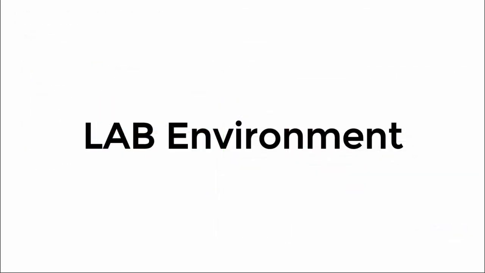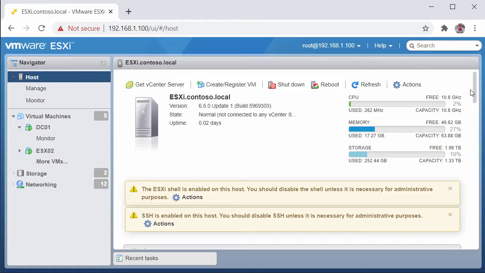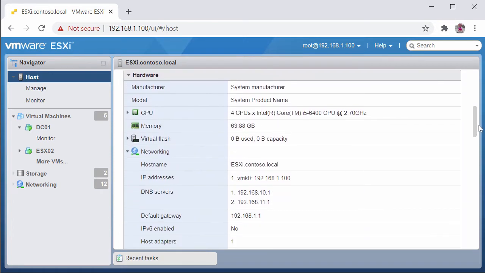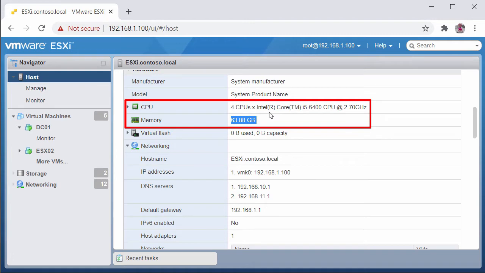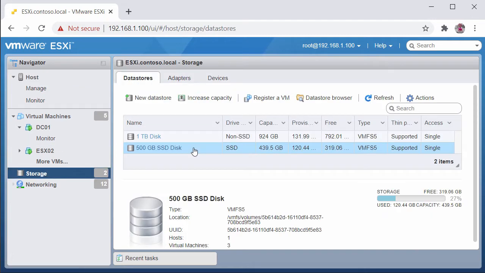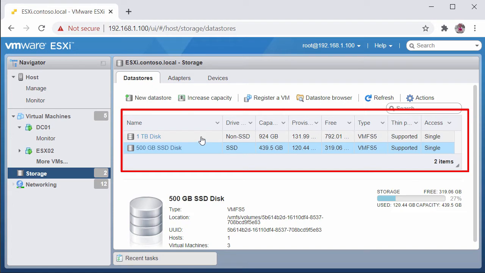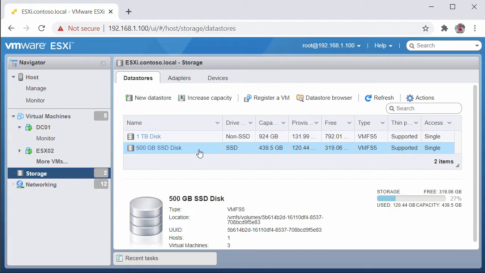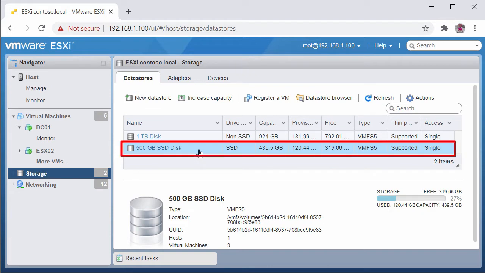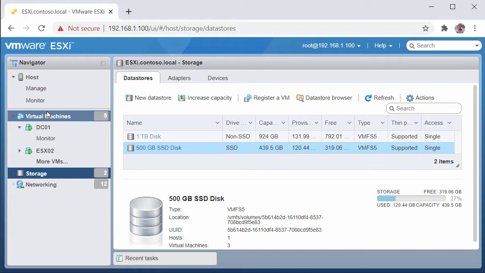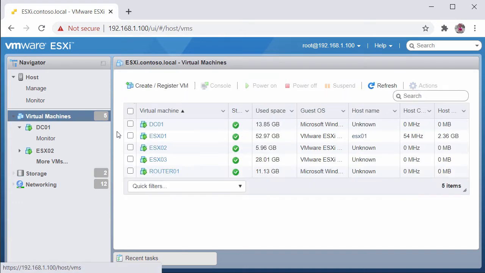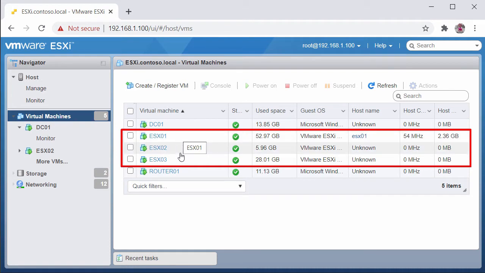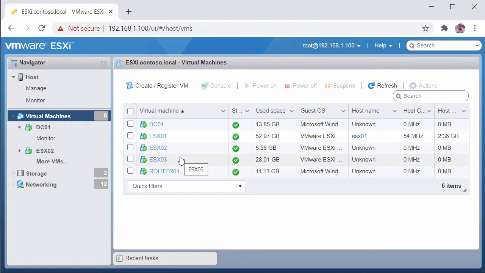So coming to my lab environment, I have a standalone ESXi host, which is a desktop with 64 gig of RAM, a Core i5 processor, a 500 gig SSD disk, and also a 1 TB regular magnetic disk. But for my lab environment, I'll be using the SSD disk to save my virtual machines. With the help of virtualization, I have hosted my 3-node ESXi hosts as virtual machines.